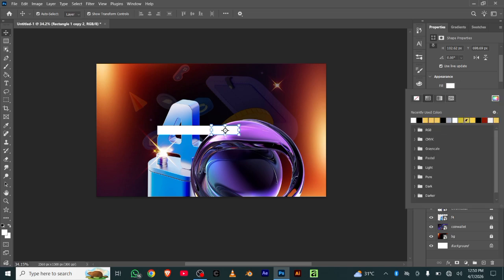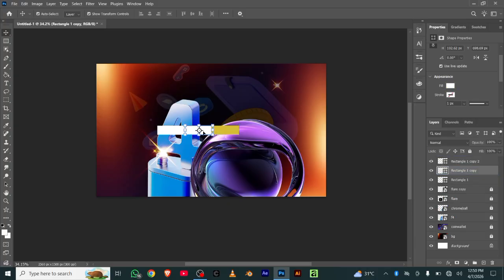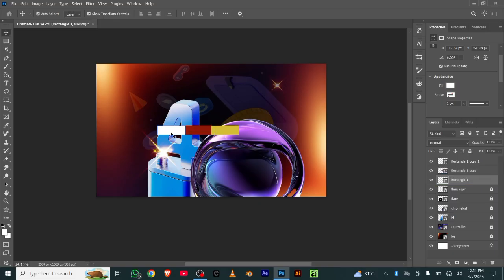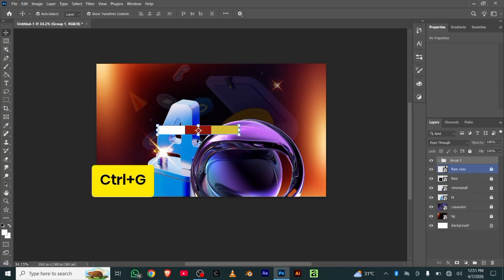I'm going to give this one a yellow color, and yeah, that's okay. Then the middle one here, I'm going to give it this red color. I'm fine with that. For this one, let's leave the white. So what is going to happen is I'll click on this first rectangle and hold down the shift key and then click on the last one here, and all of the shapes will be selected. Then hit Ctrl G to make a group so that you can move them.